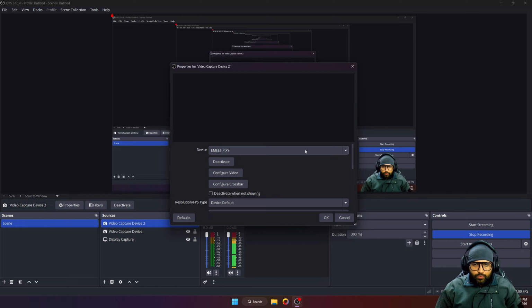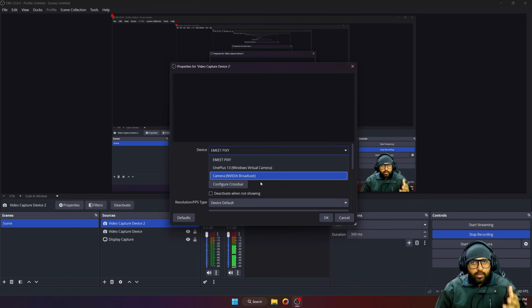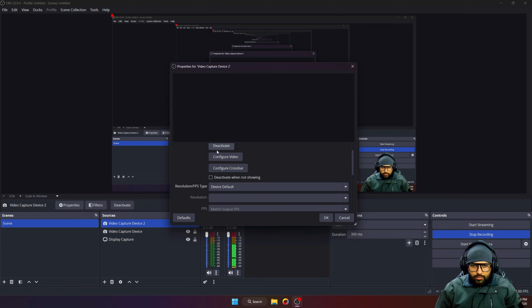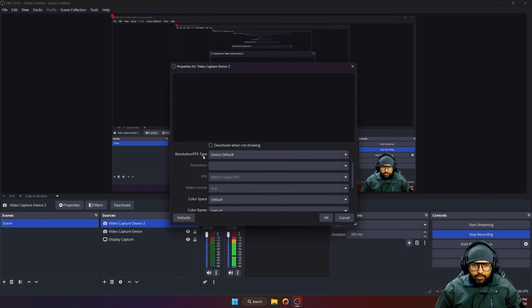Okay, select your desired camera. All the devices that are capable of using a camera will be shown here if you have connected those devices with your PC. Select those devices and don't select any of these options, just let it be at default. Okay, come here. If you want to change the resolution or FPS, just press here and do custom.